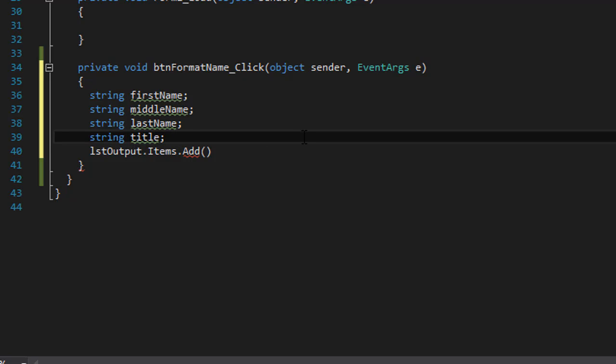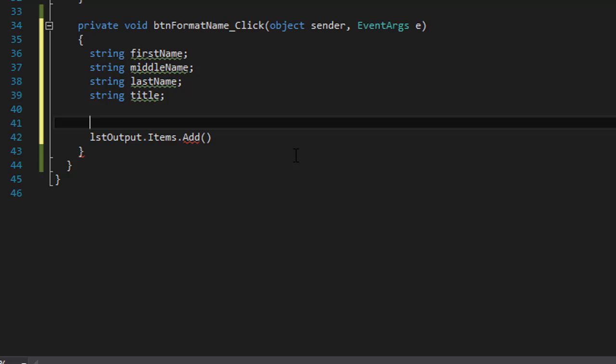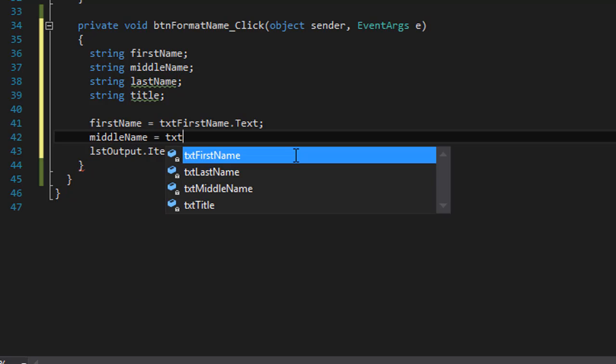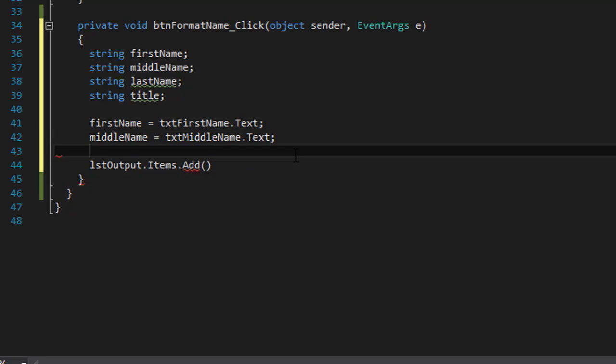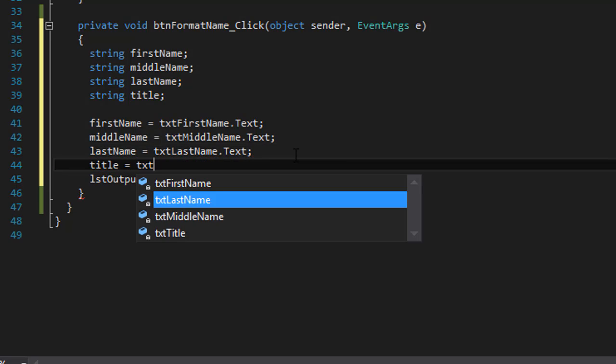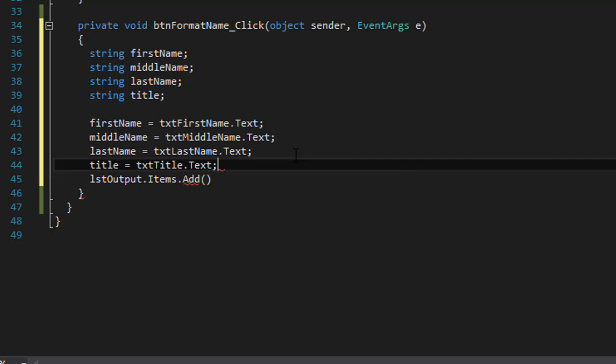So I can now assign values to these variables. My first name will hold a value from the text box called txt_firstname.text. So whatever the text in the text box is will be passed into the variable first name. Middle name obviously will have the txt middle name.text. Last name will be the txt.lastname.text. And finally, the title will hold value from the text box title. So now we have our variables, and we can now construct the string based on that.